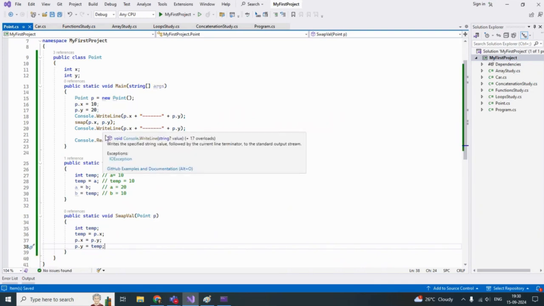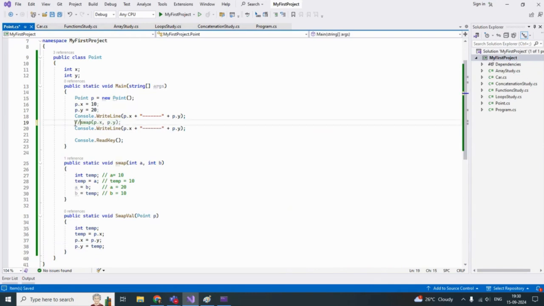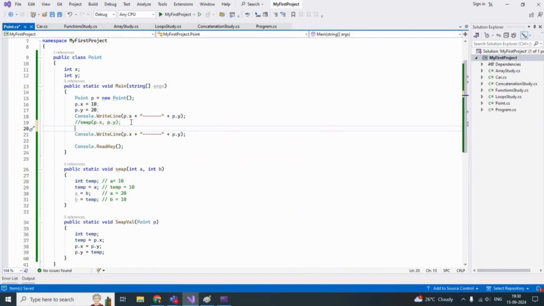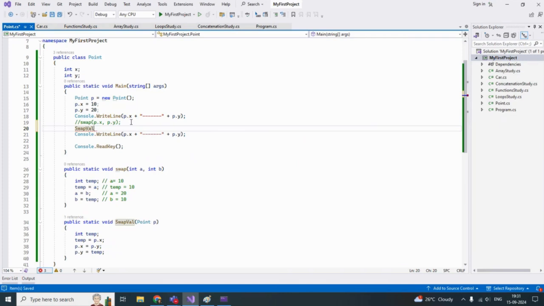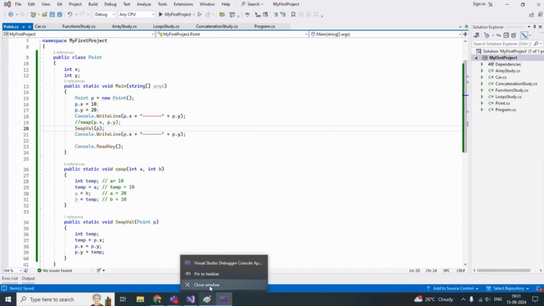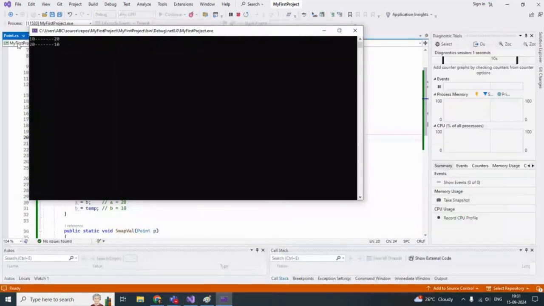Okay. Now here I will comment this function, and here I will say swap val, and here I will pass my reference, which is p. Okay. Now if I execute my code, now you see, now it is swapping the values.